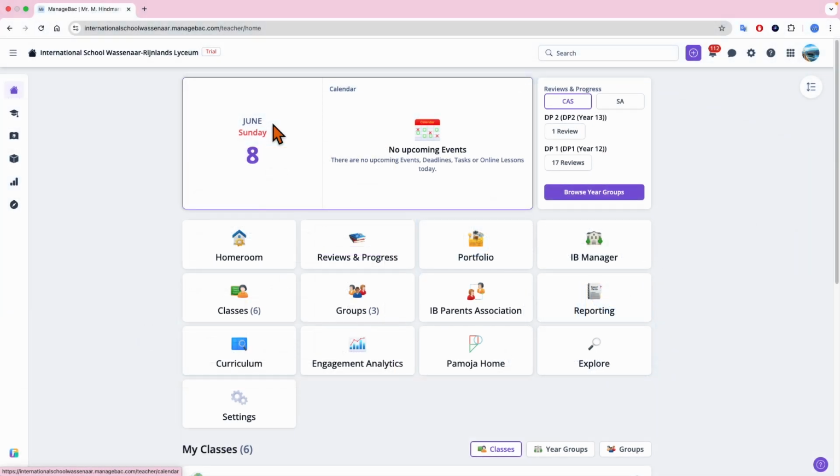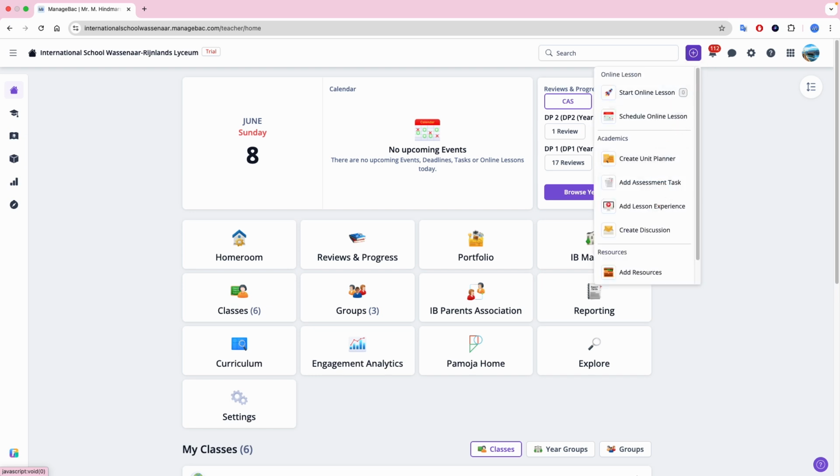Today we're going to talk about how to add a task. Now the quickest and easiest way of adding a task is to go up to this button which appears on every page of Managebac, and it's called a quick add button. Click on that, you'll see a number of things you can add just very quickly.